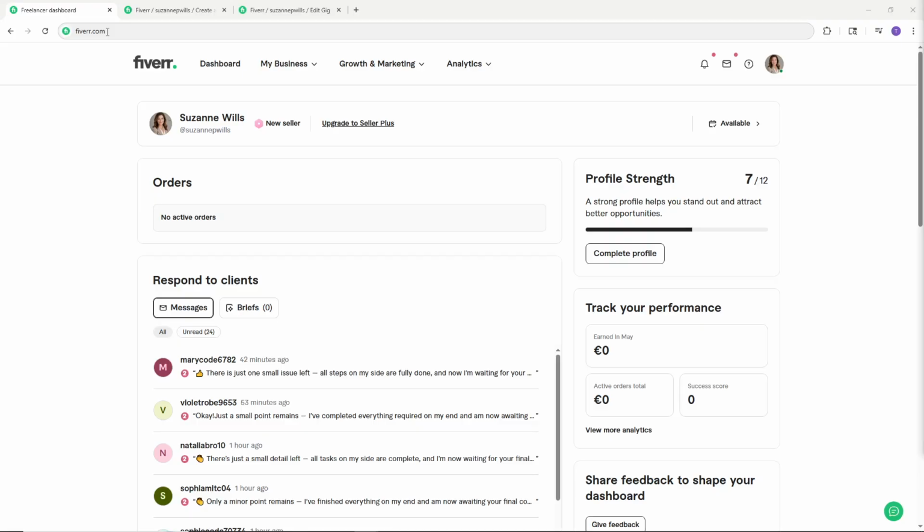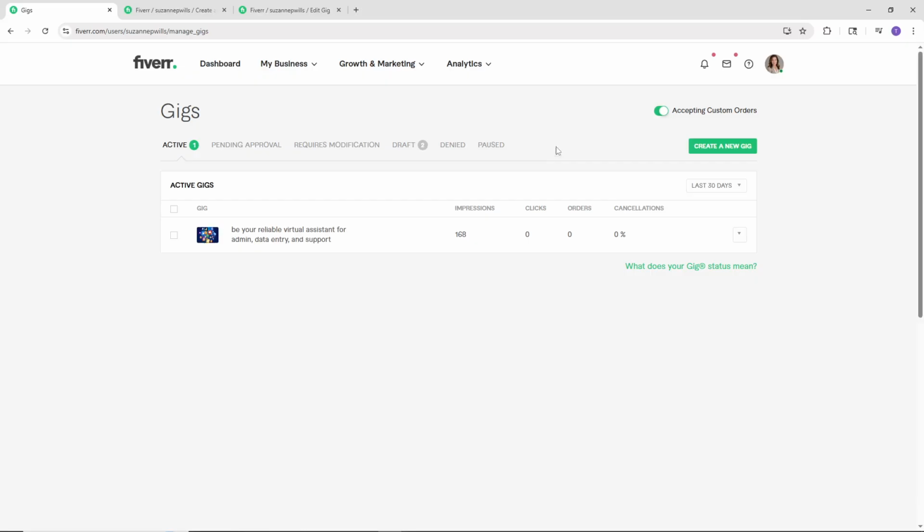After logging in, direct your attention to the top menu bar. Look for the option labeled My Business and click on it. A drop-down menu will appear with several options. From this menu, select Gigs. This will take you to your gig management area where you can view, edit, and create all your service offerings.